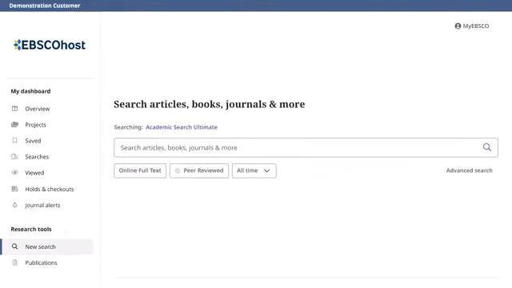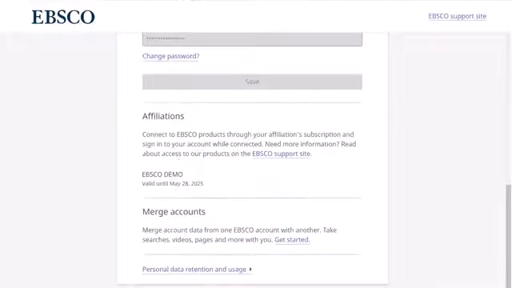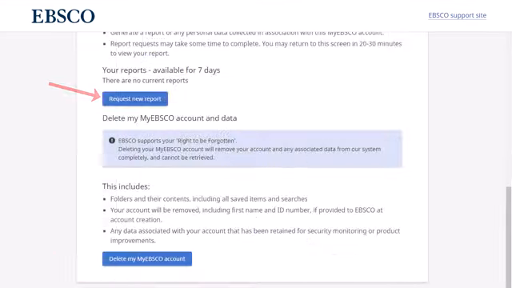Your MyEBSCO account enables you to request a report of your personal information that's been collected and remove that information when deleting your account. To begin, click the MyEBSCO link and select Manage Your Account. Enter your login credentials, scroll to the bottom of the page, and click the Personal Data Retention and Usage link. Click Request New Report to view a report of your data collected for the past 12 months. Or click Delete MyEBSCO account to remove your personal data and delete your account. Please note that your account is permanently deleted and cannot be recovered.